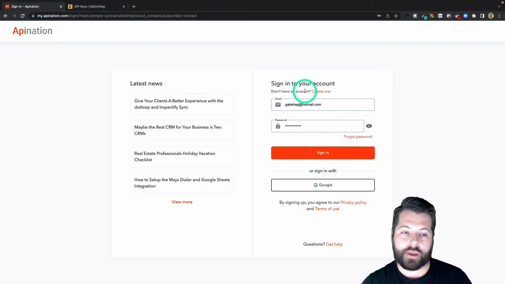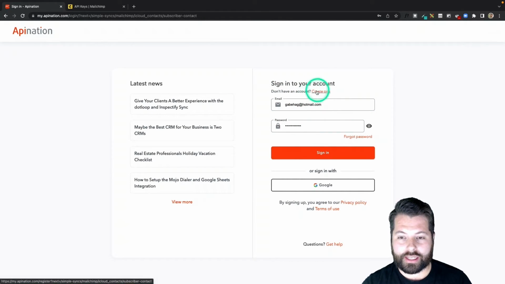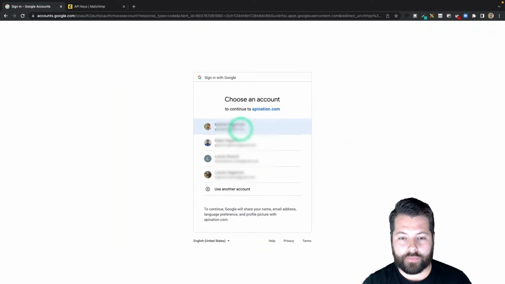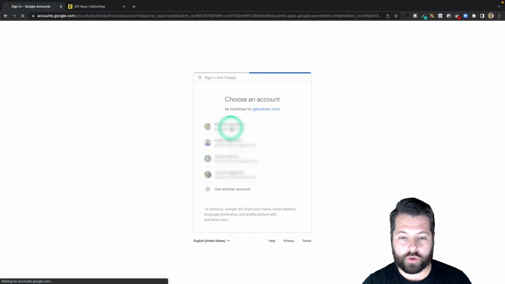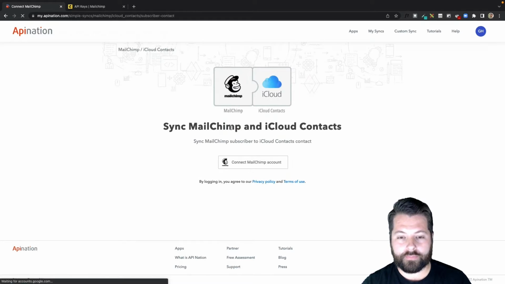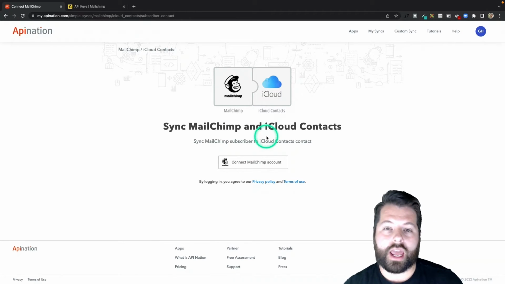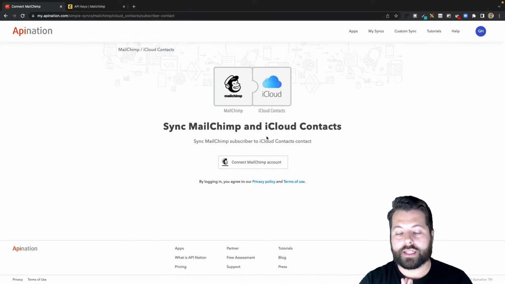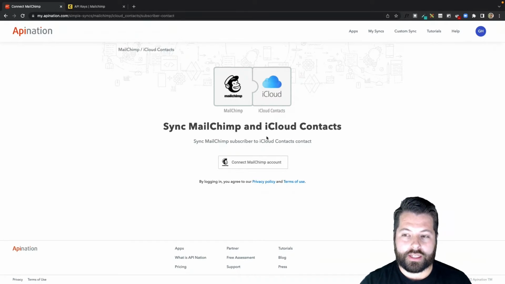And to set this up, I'm just going to create an account at API Nation. So you can click this link up at the top, or you can simply sign in with your existing Google account. I'm going to do that. It creates an account and signs in automatically. So I'll just choose the Google account I want to create my API Nation account using. Here we go. Now I just have to connect to Mailchimp, connect iCloud, configure the sync, and launch it.